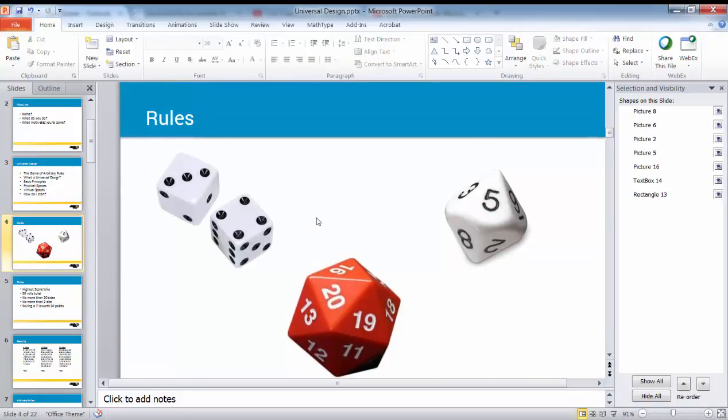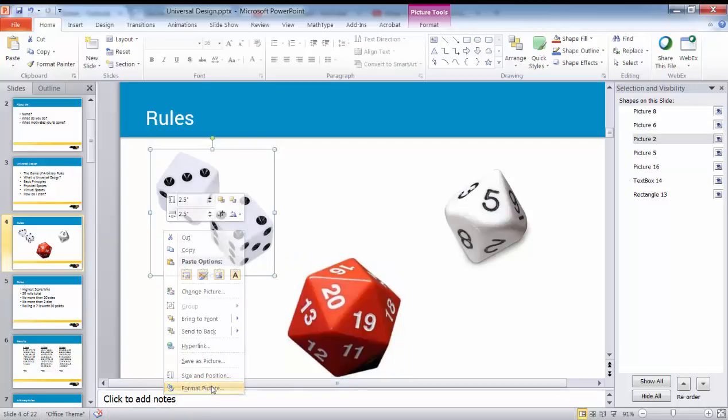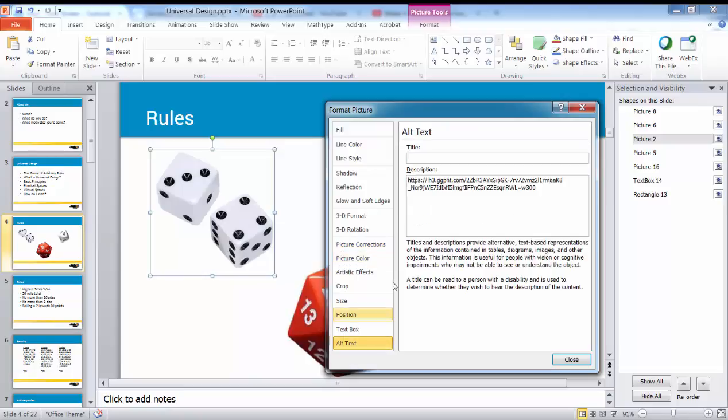Okay, here's a slide with only images. Because these images have some meaning, again in context, I can add some alt text. I'm going to say six-sided dice.